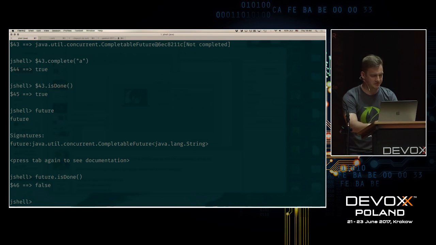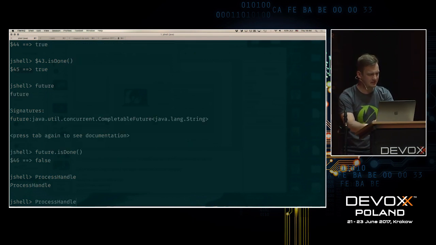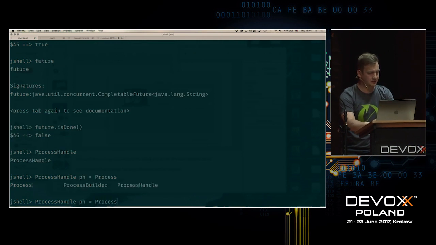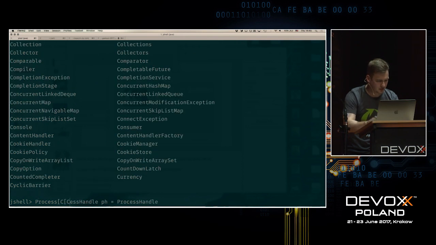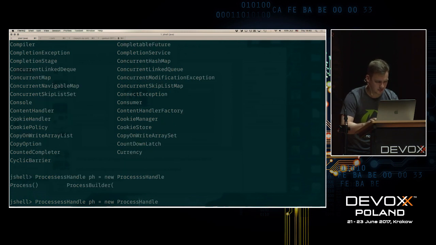Another thing is the process management API. So I think it goes like ProcessHandle. Excellent, ph. And we have ProcessHandle. There is new again. I'm bad with this new stuff. Come on, come here. No. Don't judge me. I think it's current, and it's not even new. Let me check.